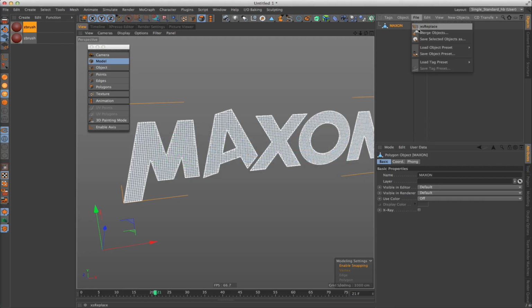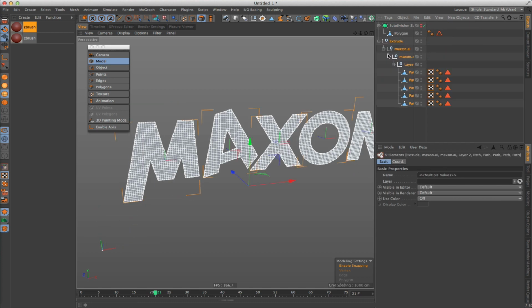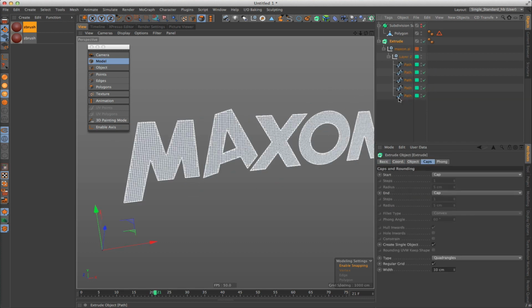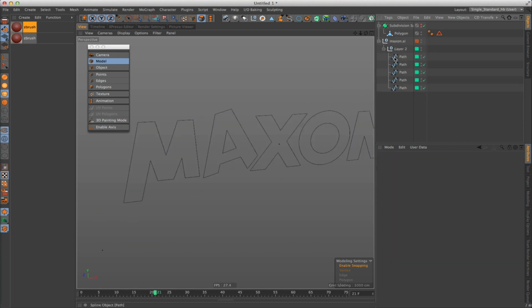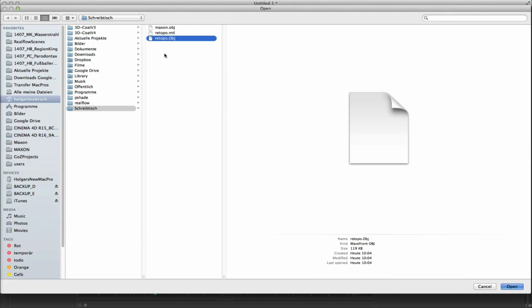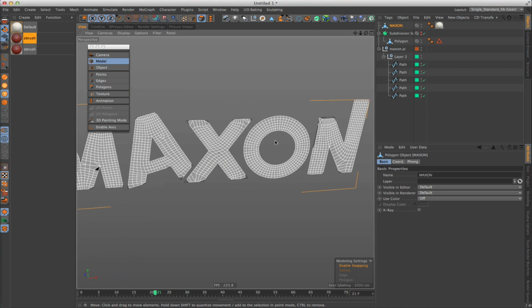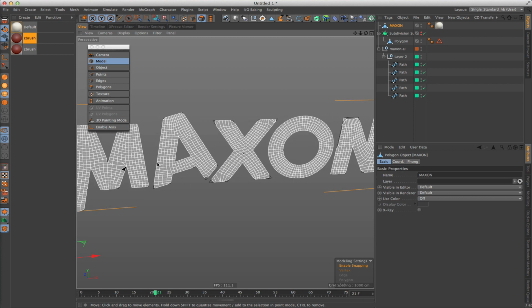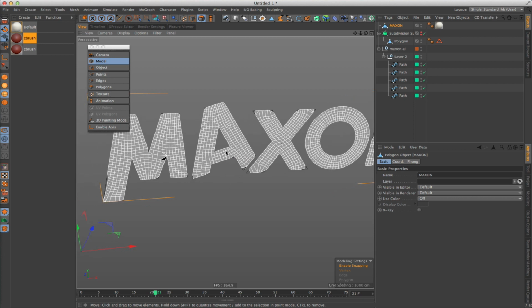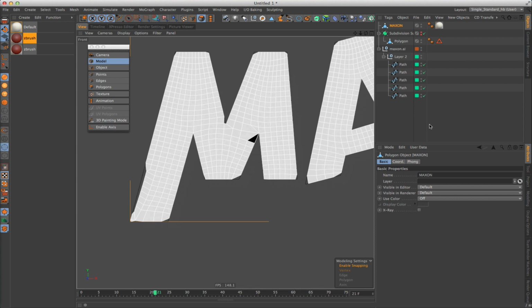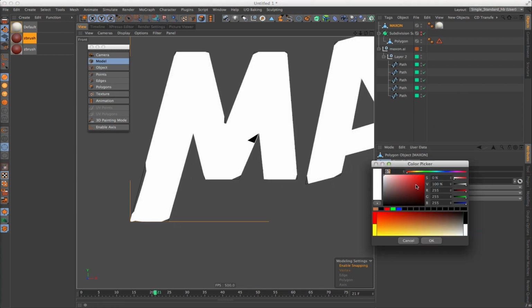And in Cinema I will undo some steps here because I want to get these splines back. So here we have the splines and now I will merge my retopo mesh. Yeah, you see this is giving a pretty good base for modifying this. So let's turn on a color to see it better.